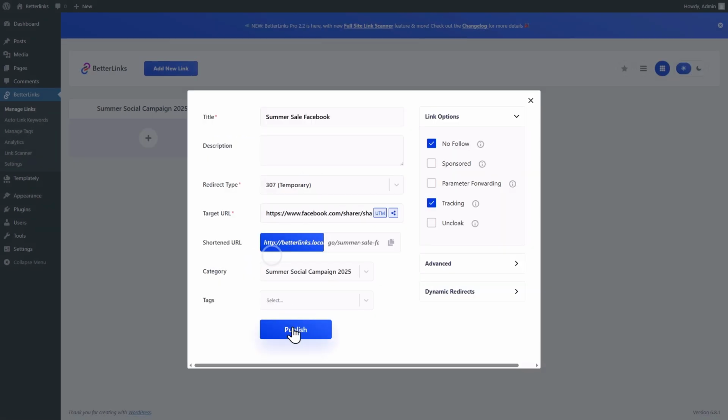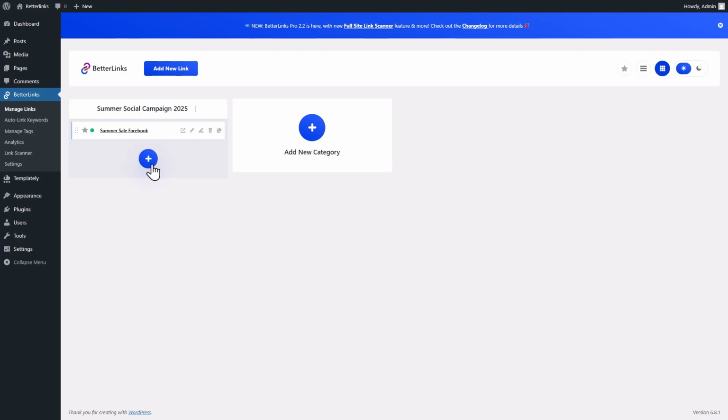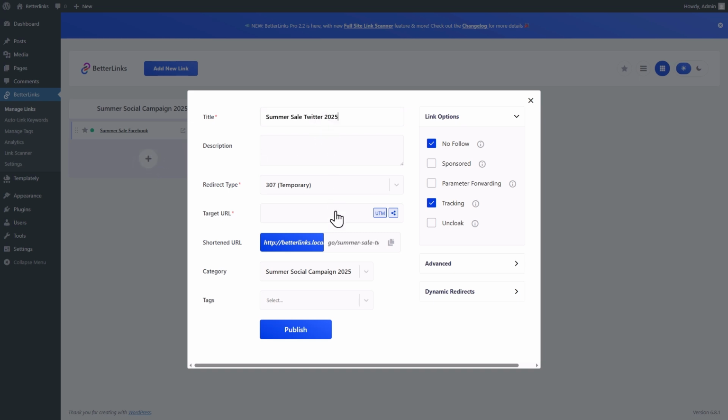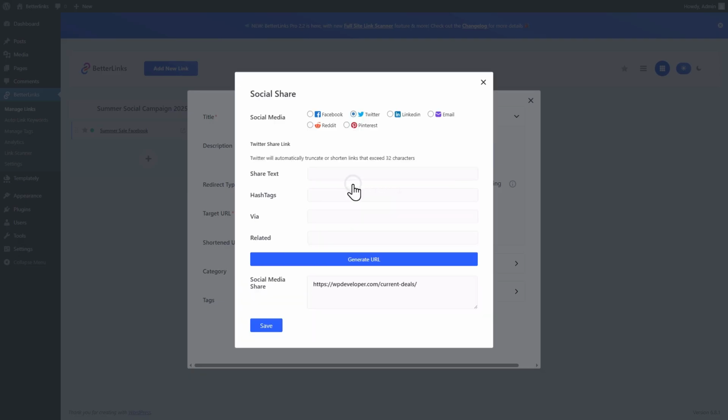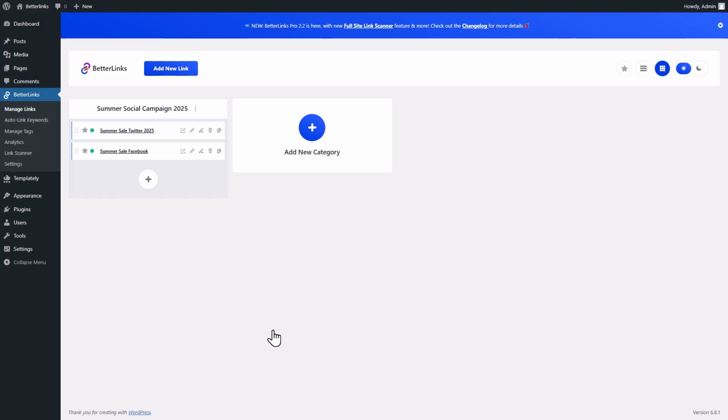Save the changes. Following this process, you can prepare social media templates for X from the social share button near the UTM button. Select Twitter, now known as X, then add share text and hashtags and click the Generate URL button. Your URL for sharing on social media will be created instantly. Save it once done. Follow the same process to generate URLs for other social media platforms.